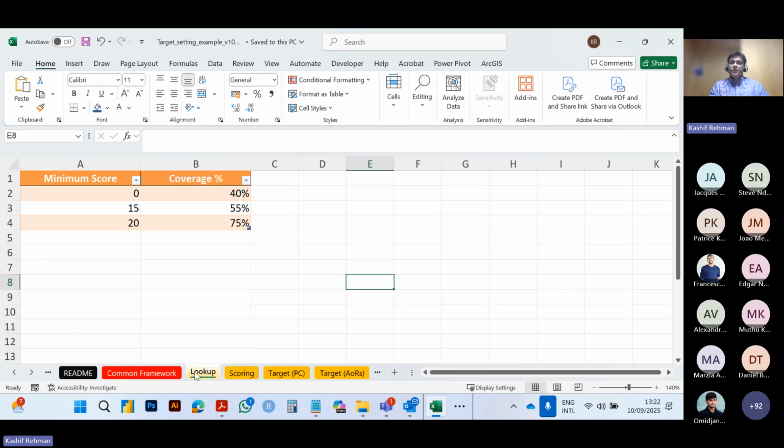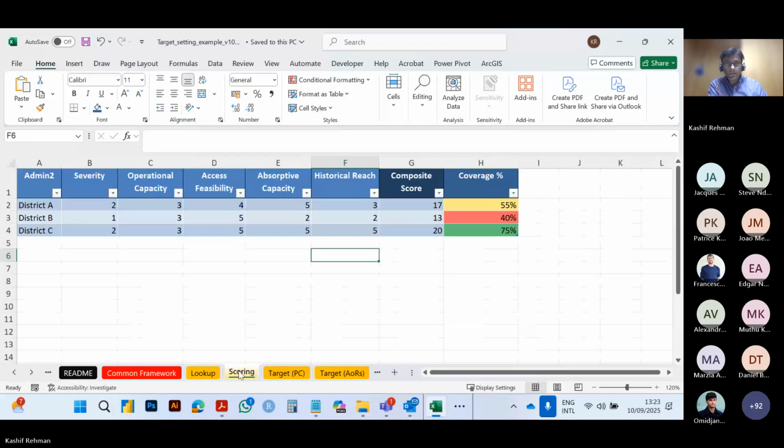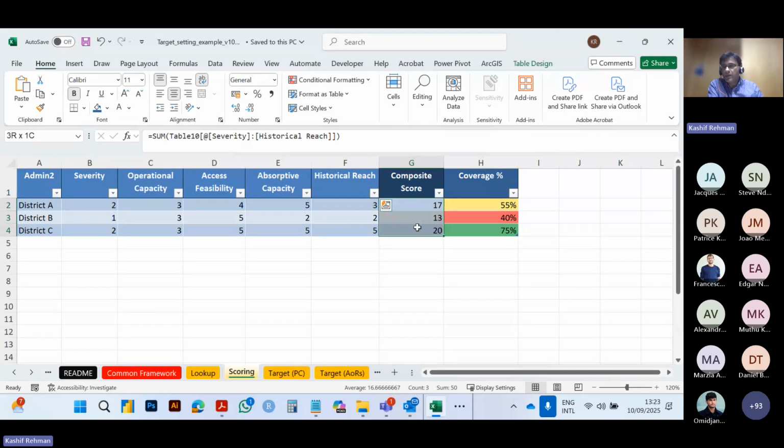So the first step is the lookup. Here we have a separate sheet with the scores based on which you apply those 5 filters and get the respective coverage. A score between 0 and 14 is 40% in our example, between 15 and 19 it's 55%, and beyond that it is 75%. In the next sheet, the scoring is done for those 5 filters for districts A, B, and C, and then a composite score is calculated and the coverage is ascertained based on the composite score.